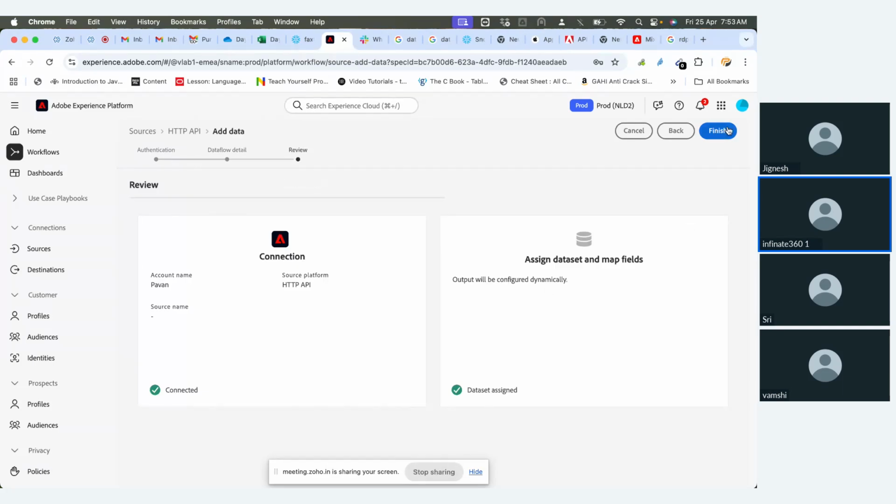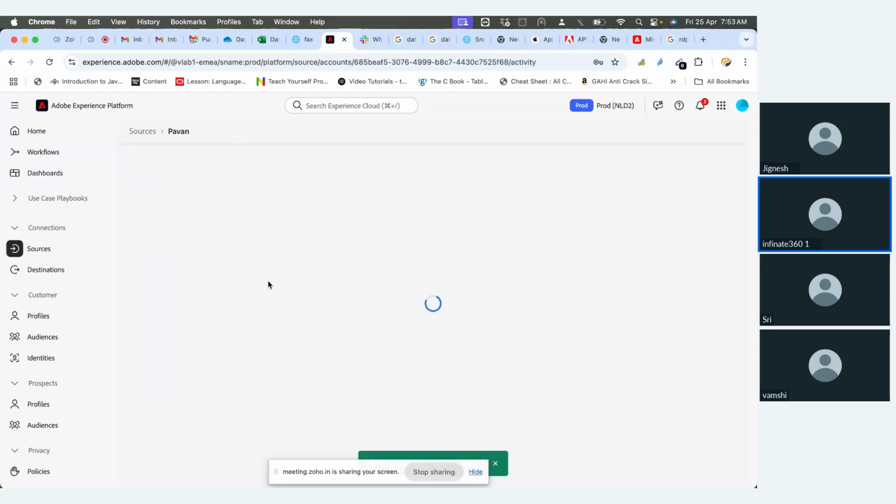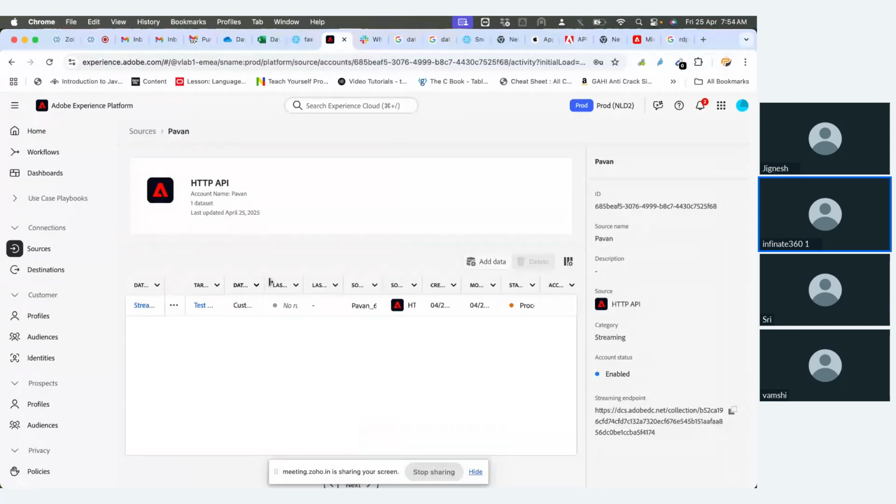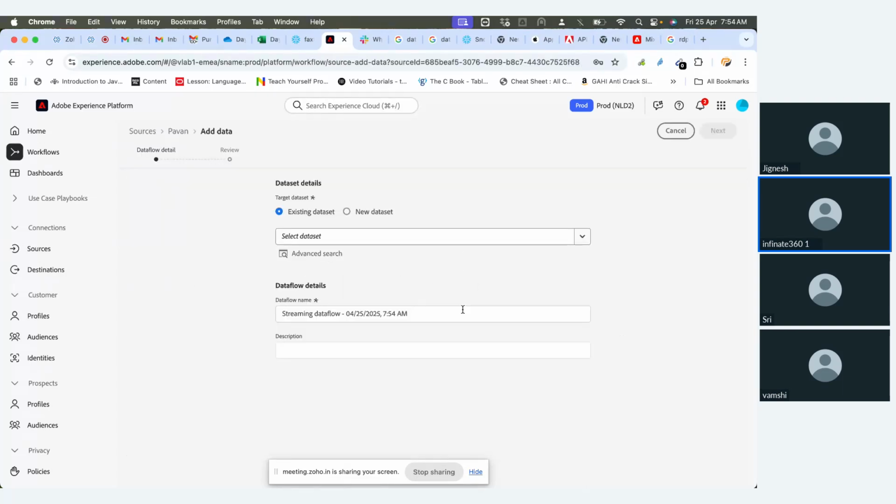Click on finish. Right now you have selected the HTTP API, and then you have connected to the source platform. This is the source platform that I have connected, and from there I have set up the connection. That's it. I have set up the connection, and next I will be adding the data.